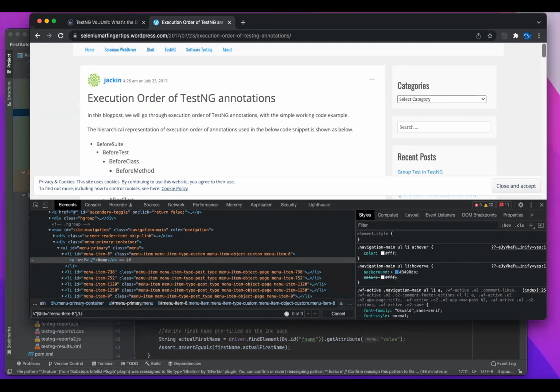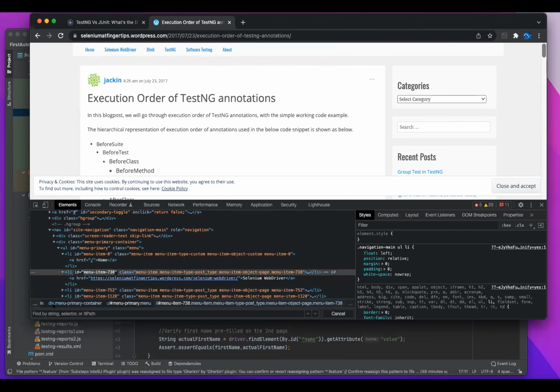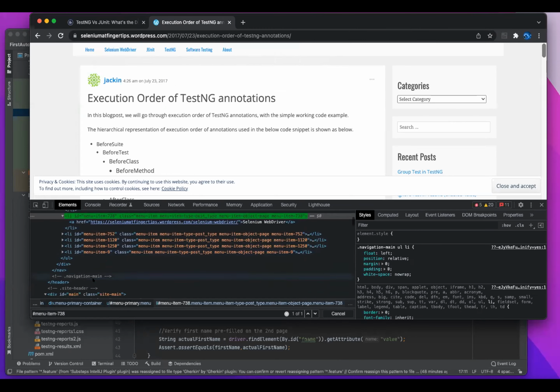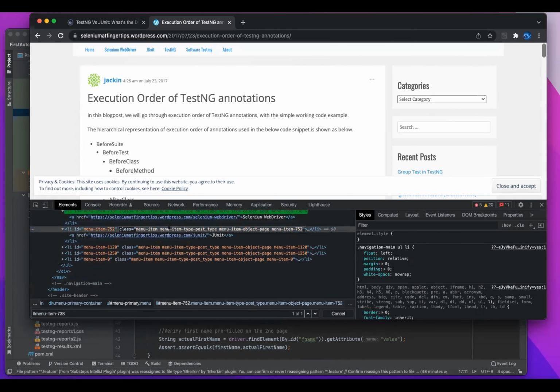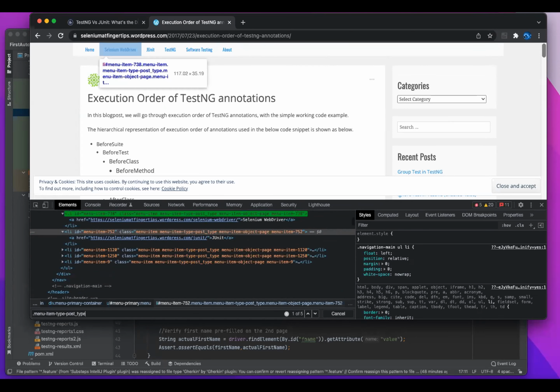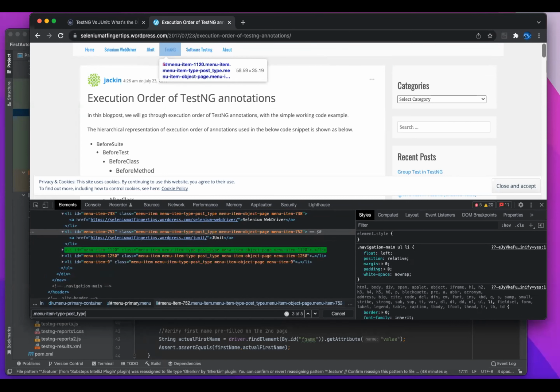L is capital, no. So something else, maybe this one right here, I'll take it and I'll show you the example. Paste it here. It's 1 of 1. Okay, this is unique. I've got to find something that is not unique. So maybe this class name, because these are all menu type. So I'm gonna make that a CSS selector. You see how it says 1, 2, 3, 4, 5, 6.